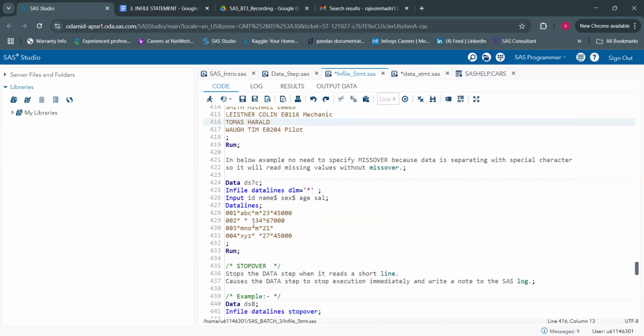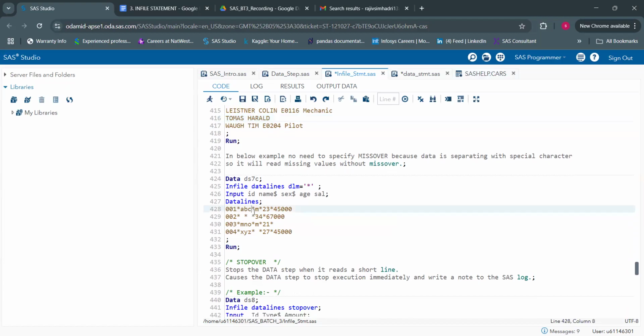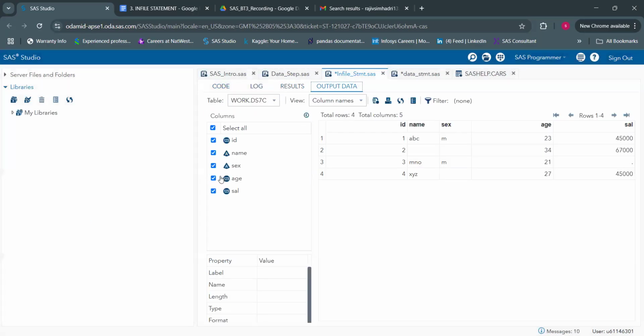If you see here, we have data split across the entire data portion with the help of asterisks. Even if we have missing values in between, what we have done is maintained asterisks and given one space. So for instance, I'll run this. If you see here, we have missing values at those points where we have asterisks.